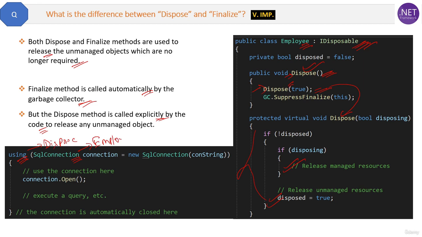I'm not getting into the details of the implementation of the dispose method here, because our actual question was what is the difference between the dispose and finalize methods. And as I already said, the finalize method is called automatically by the garbage collector, but the dispose method is called explicitly by the code to release any unmanaged object. That you have to remember.